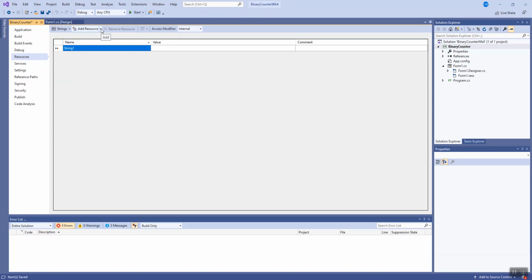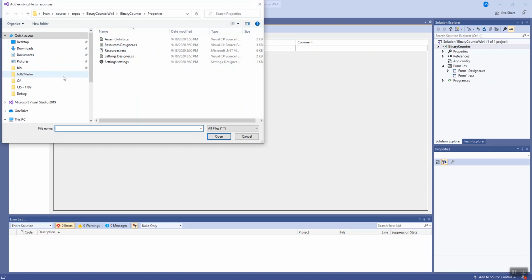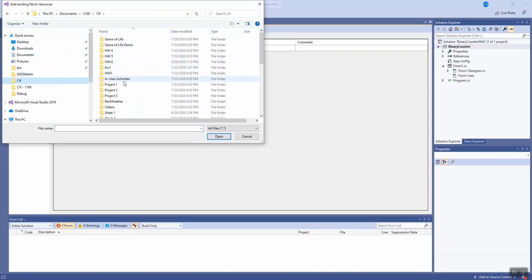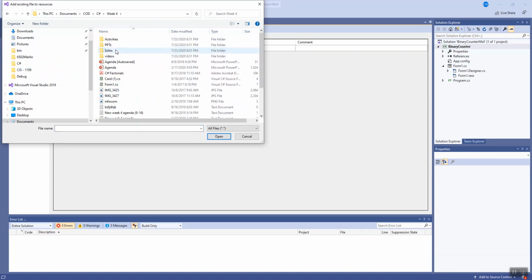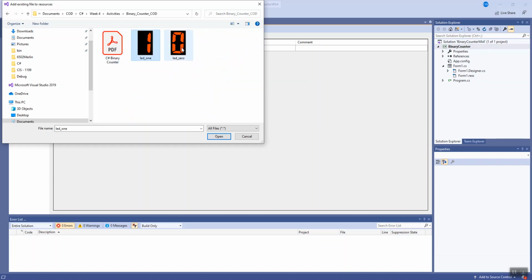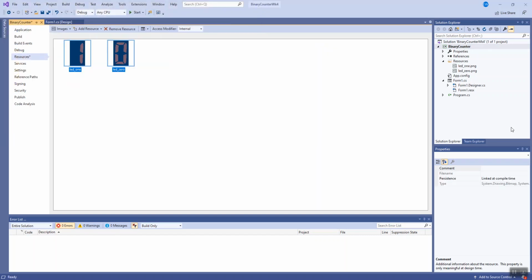Now let's add an existing resource. Add existing file. And now I've got to go find wherever I put my stuff. Activities, binary counter. There we go. Let's grab those. I hit the control key there to grab both of them. And I'm going to click OK. So I have LED 1 and LED 0. Those are my 2 images. There we go. And you can see over there now in my resources, I've got a resources folder and those two PNGs.